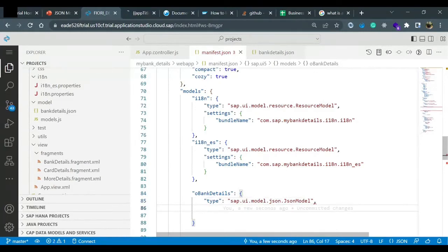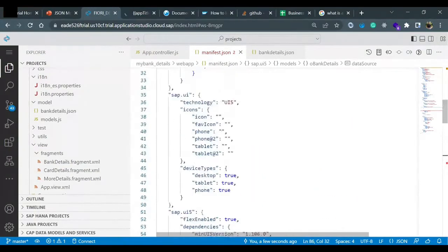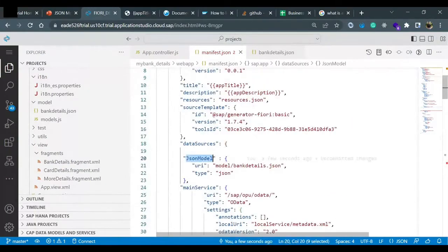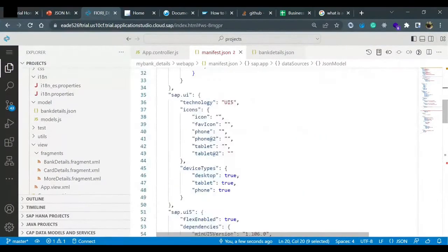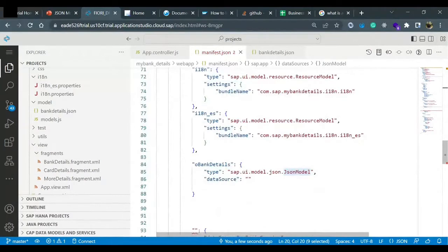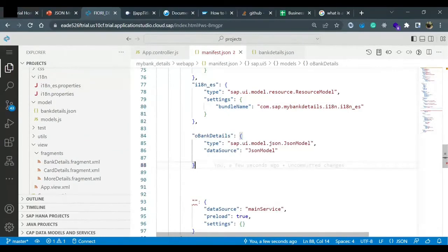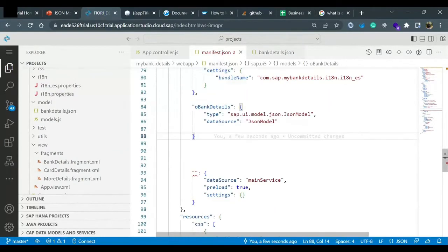One is type, and the other reference that we have to give is the data source. There's a standard thing that we have to use. In the data source, you give the name of your model declaration. Here I gave JSON model, then it will read this particular bank details.json file. So I copy this JSON model, go here and paste it, right? So here I have to give a reference. This is sufficient.